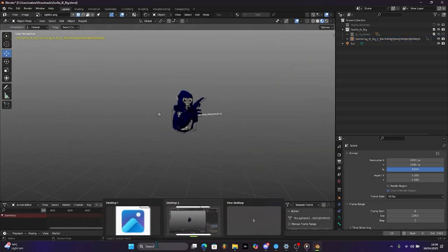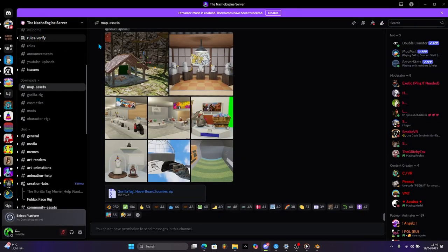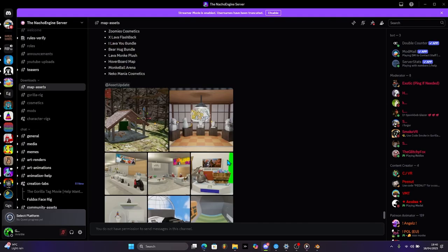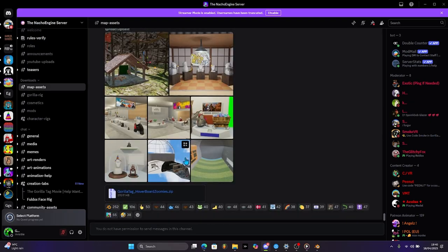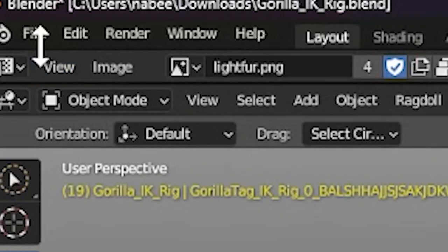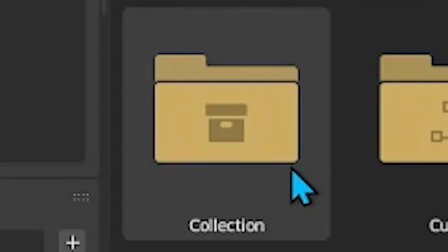Now what you want to do is import the map. So what you want to do is go into Discord and join the Notcher engine server in the description. Go to map assets and find which update you want to get. And this is the latest one that they have right now. Then go back into Blender, press file, then press append. Then you find where you save the map model. You double click this, double click this, and find everything that has forest in it.